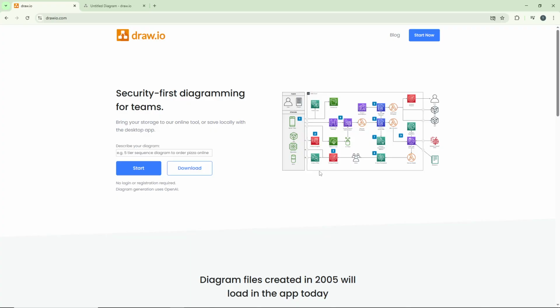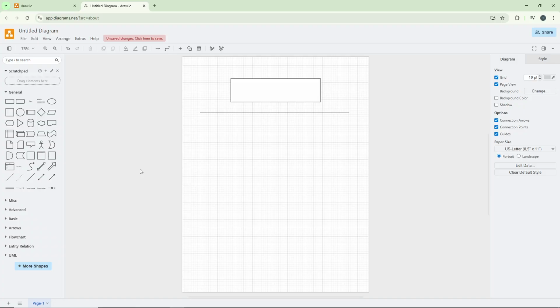Once you're on the home page, you'll see a Start button prominently displayed. Go ahead and click on it. This will redirect you to a new tab where your workspace is ready, and you can begin creating your diagram from scratch. Now, here's a quick tip for adding text directly into shapes or objects.